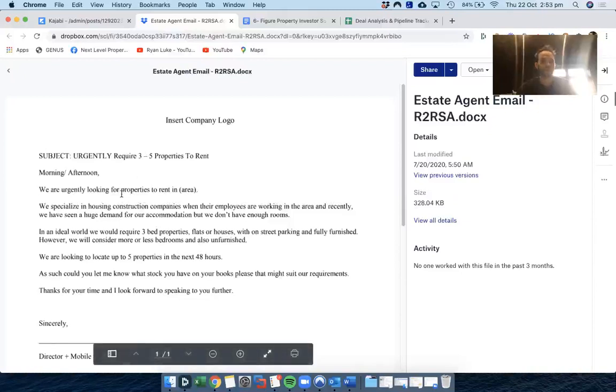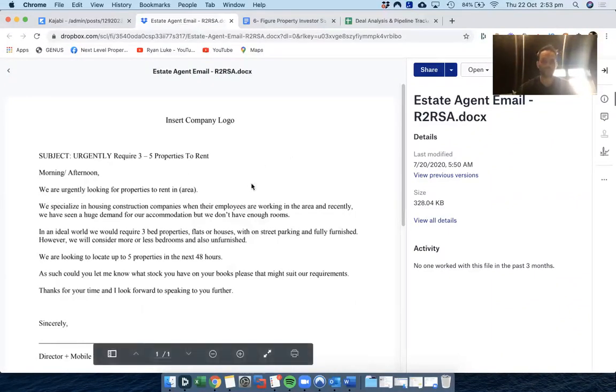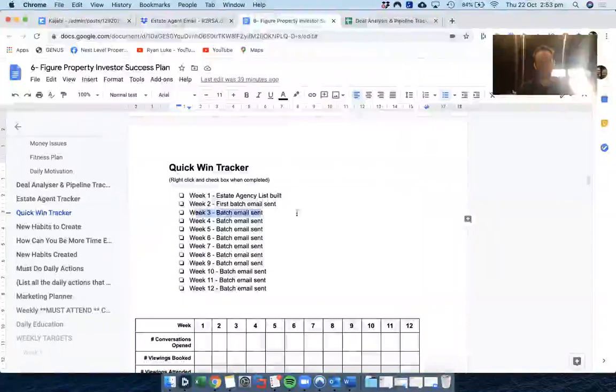And then you go down to, listen, I need 1 left, and then you'll go back up, due to the demand, and because we managed to get going with the last batch, we need another batch of properties, and then you go through that. So that's how you use this email. Every single week, you get it out. And these are quick wins.